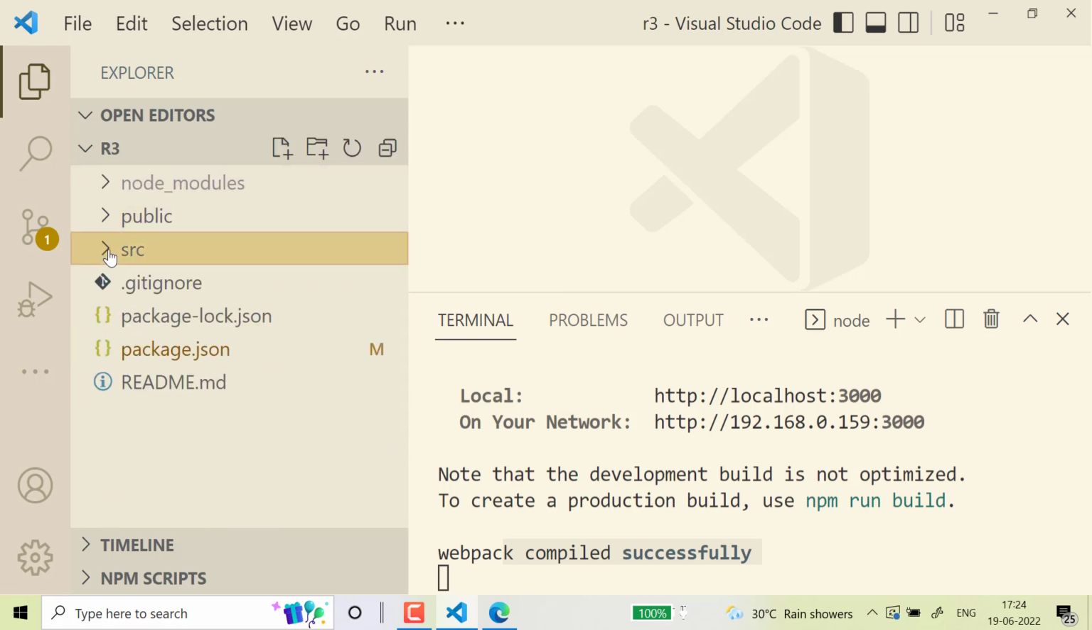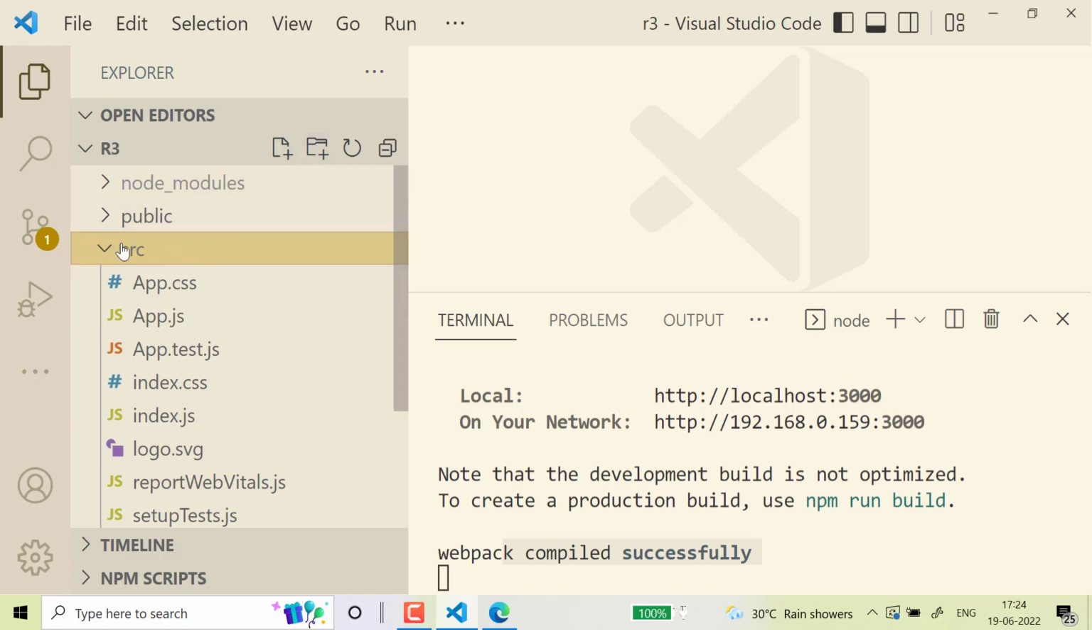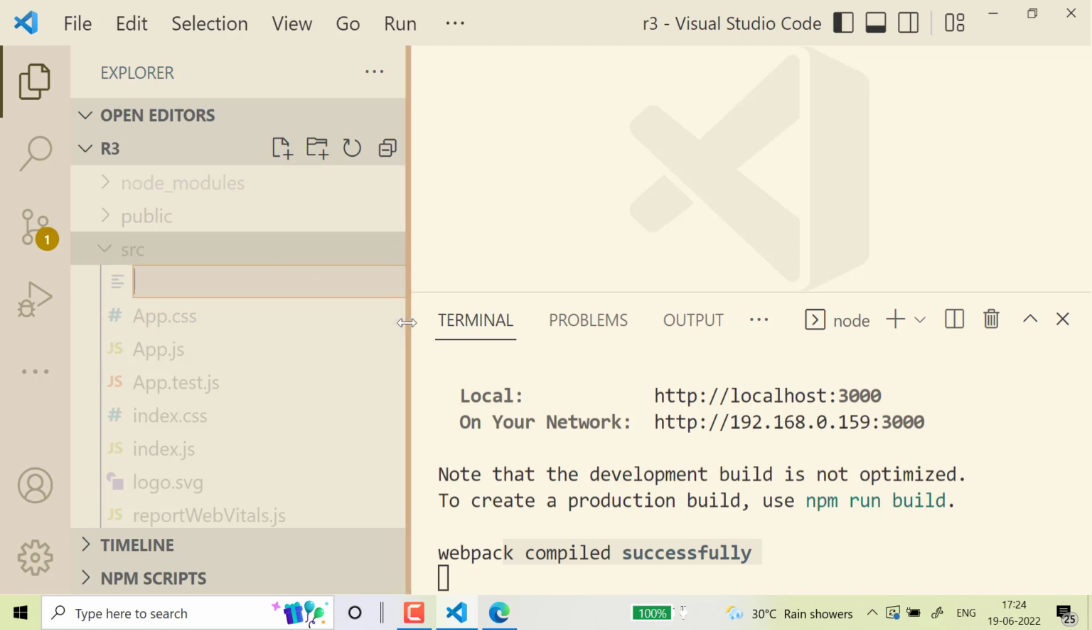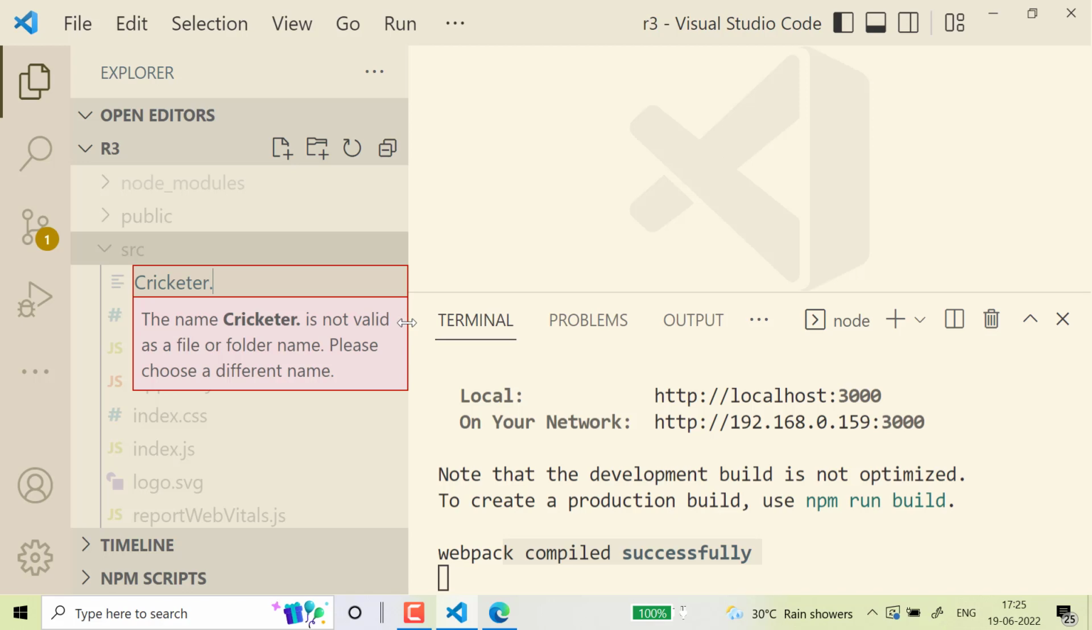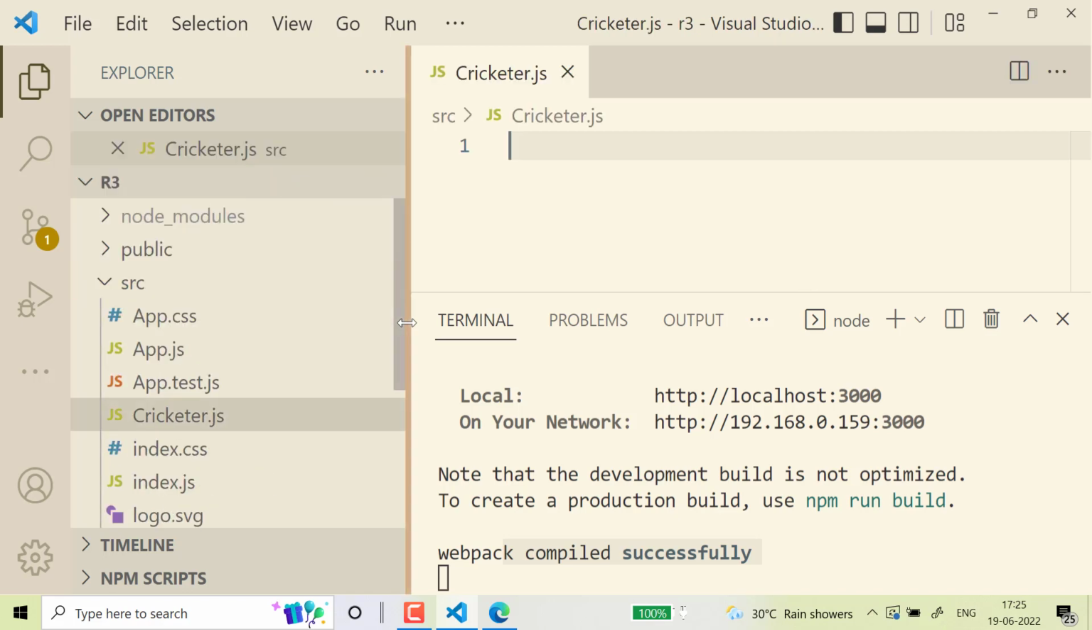src folder. So in the src folder, I select the src folder and click on new file, and this file, this component, I will call it Cricketer. So capital C. Please, the file name should start with a capital because it is a class actually which is getting created. Even if you're creating a function component, stick to the first alphabet of the file as a capital. Yeah, so I've done this.